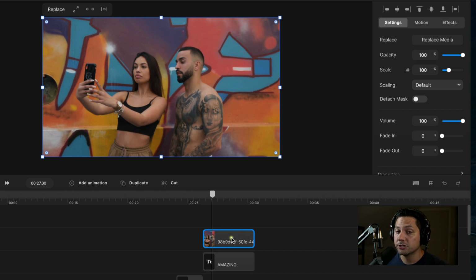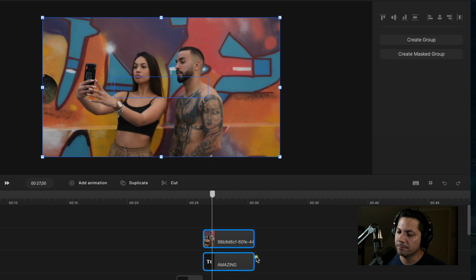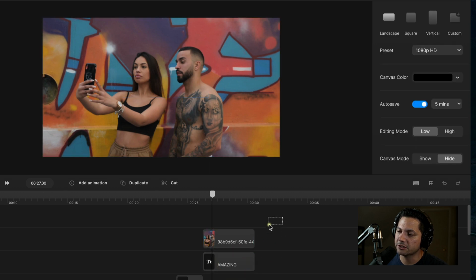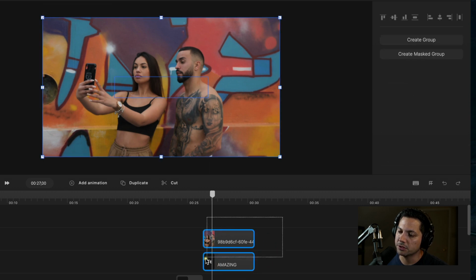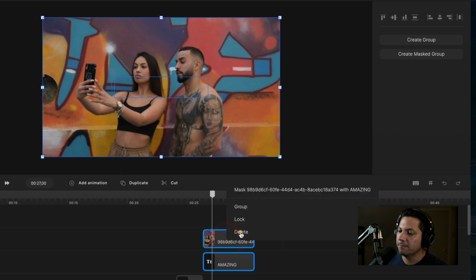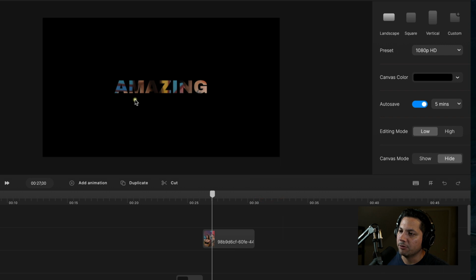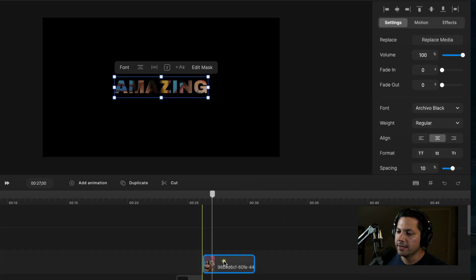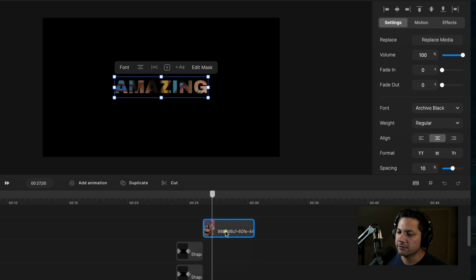You can do that in two ways. You can either left click the video clip, then hold shift and left click your text file, or you can left click out here in your tracks, hold and drag a box around it. All right, so now that you've got that, right click on them and then mask, and that will create the text mask that you're looking at, right? So it's pretty cool.